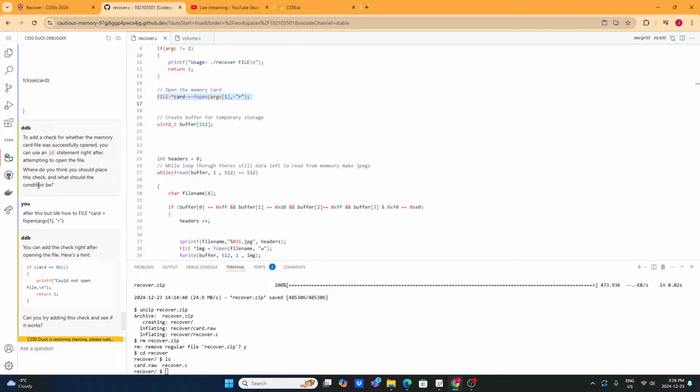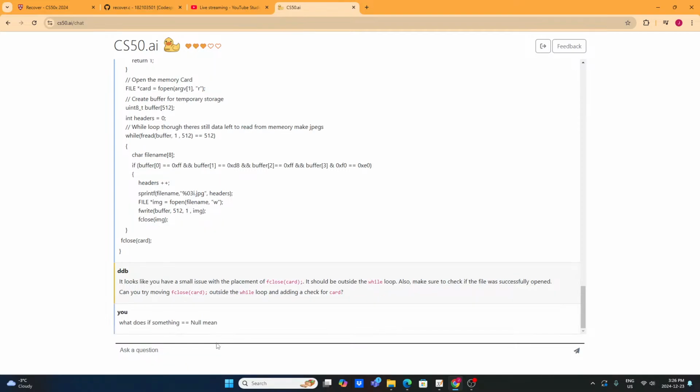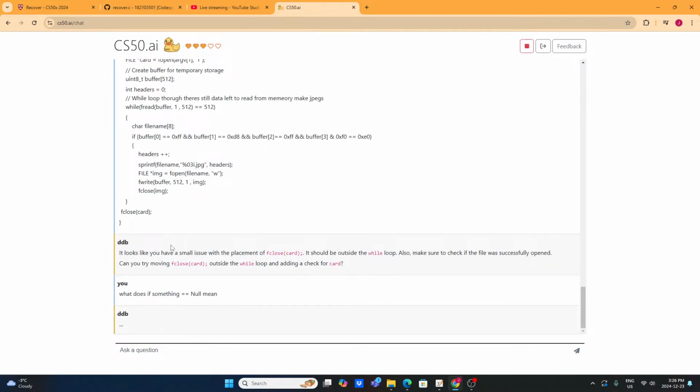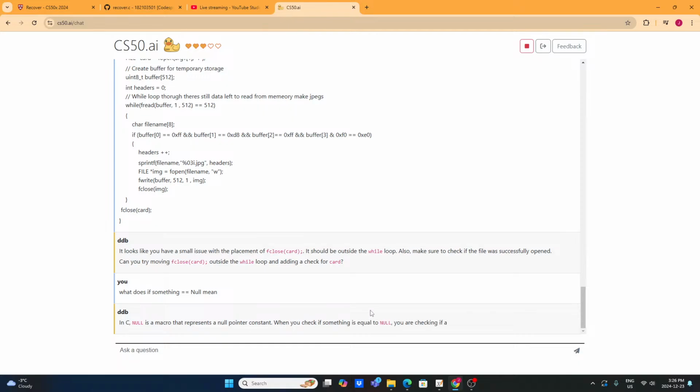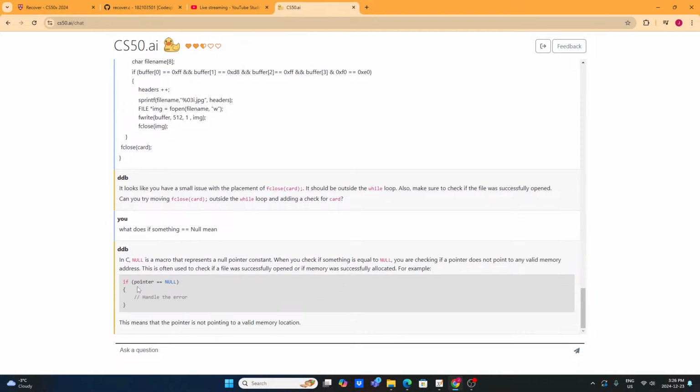Oh yeah, there we go. If card is equal to null. That's basically it. I have no idea what it does if something is equal to null. Here's public something equal to null, a valid memory address. Okay.